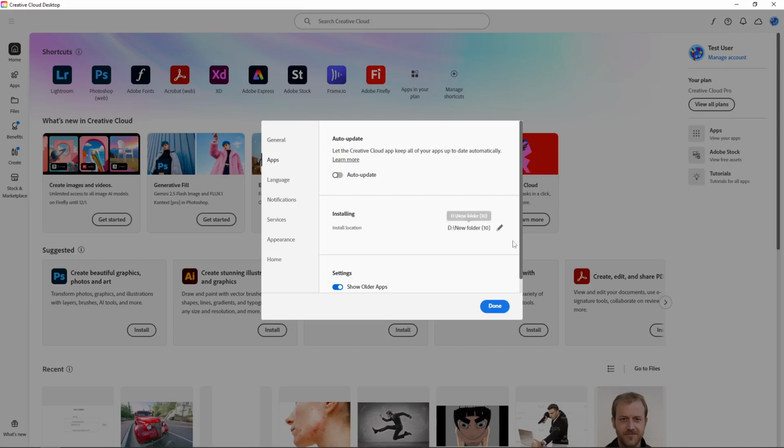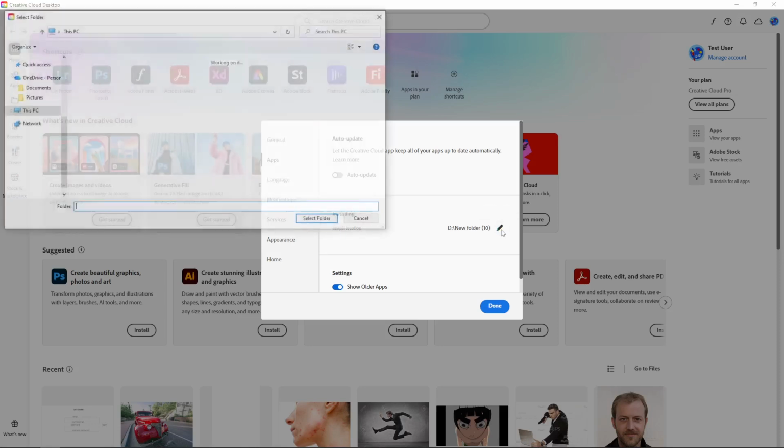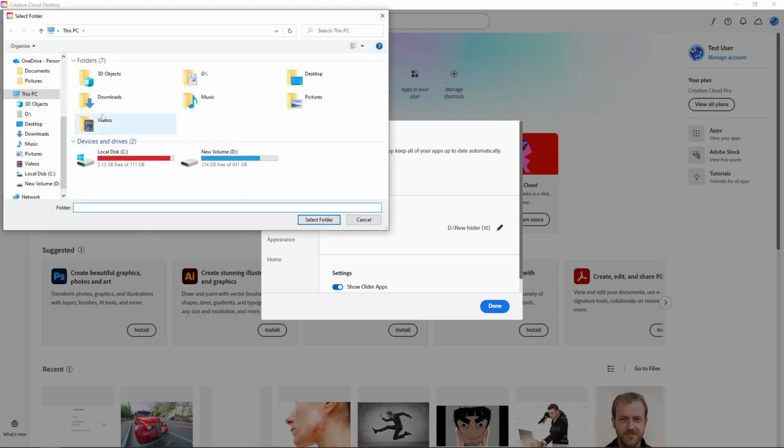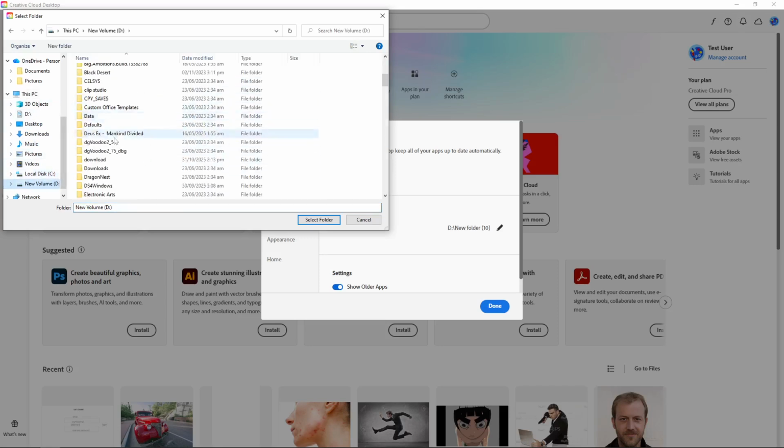Focus your attention on the Installing section. You'll find various details here, but the key aspect we're interested in is the Install Location setting. To change this, you'll see a small edit icon, typically represented by a little pencil. Clicking this icon allows you to specify where you want your future Creative Cloud apps to be installed. This is particularly helpful if you have a new drive or a specific folder where you prefer to keep all your software organized.